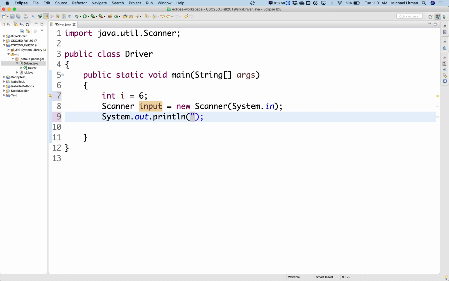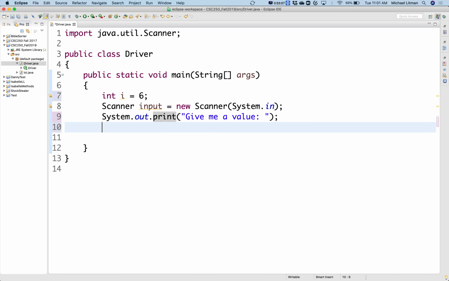So I can print out, give me a value, something like that. And we'll do a println on it. That way it kind of shows up as a prompt. And then we'll say, give me an int value. And we'll say int val is equal to input, which is the name of my Scanner.